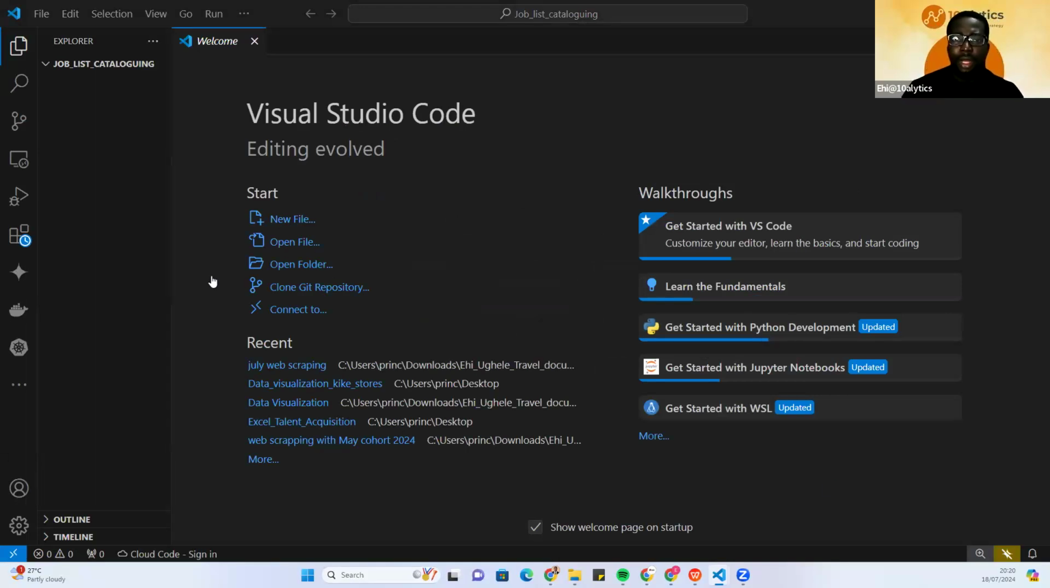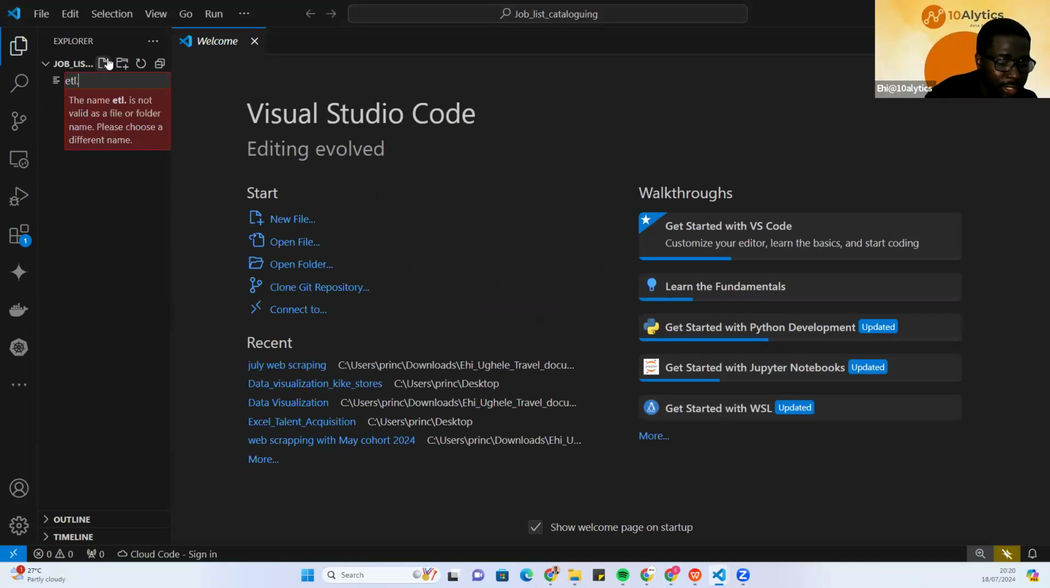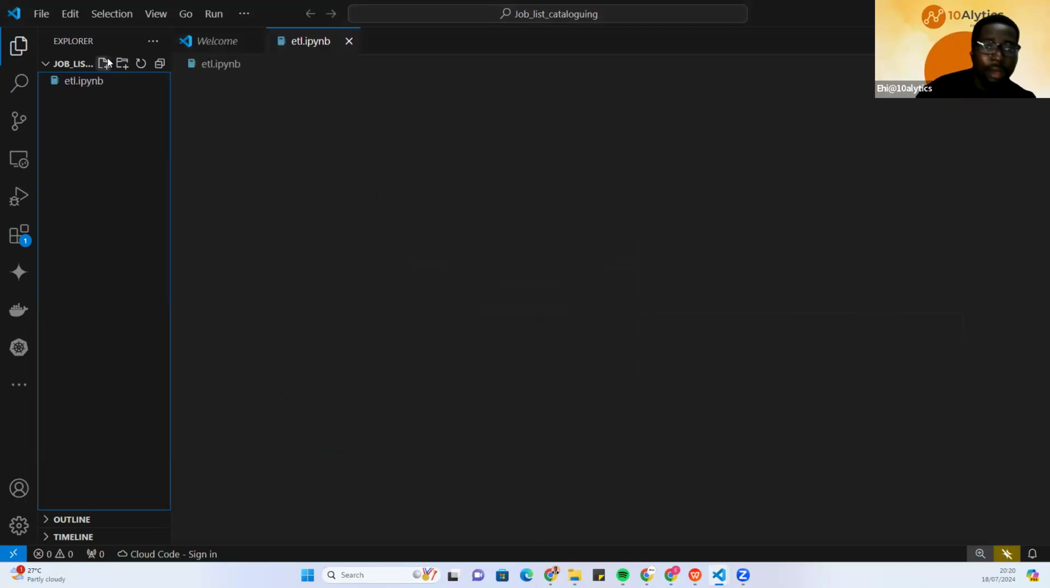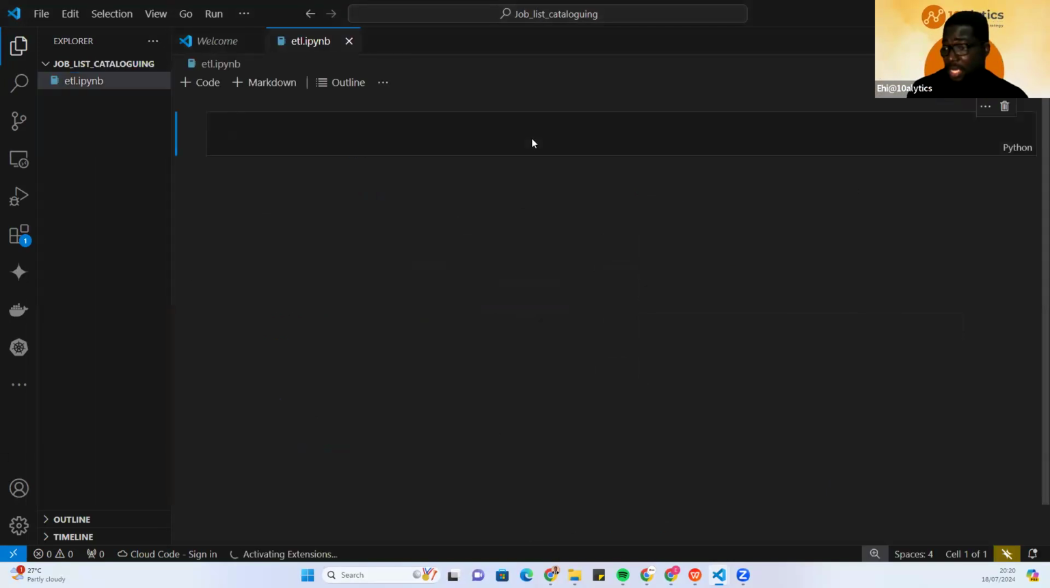So now that it's zoomed, I'm going to create a file here. And the file is going to be the Python notebook where I'm going to be writing my code. So I call it etl.ipynb. Now, ipynb is the file, just like how you have doc files, PDF files, JSON files, Excel files. ipynb represents Python notebook. That's going to be the notebook file that we are going to be writing our code in.